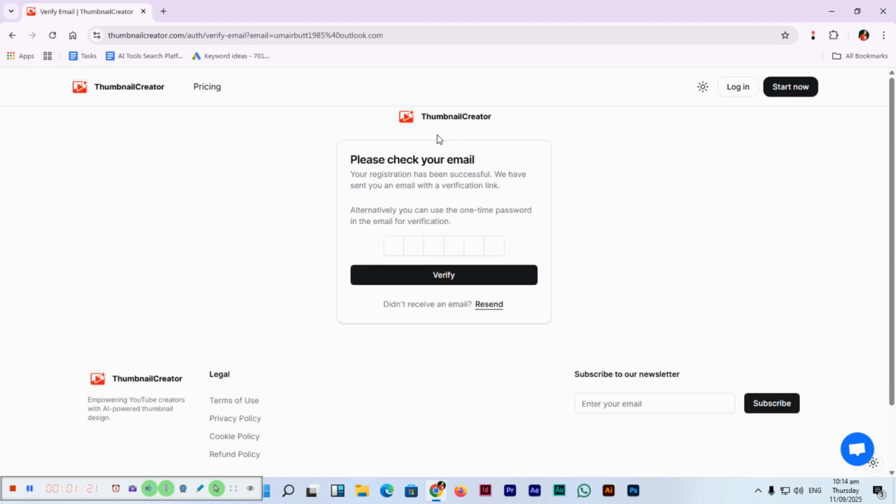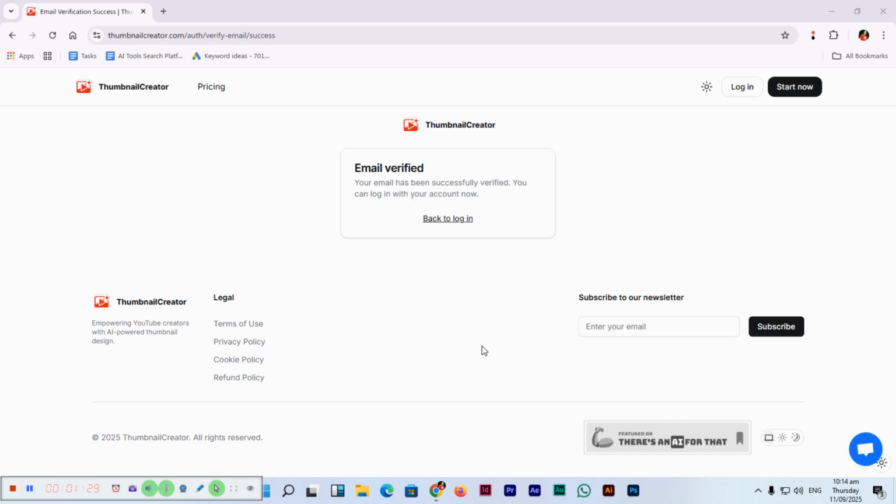So please check your email. I will type here the code that I received on email. Once you click on the verification email, or if you copy paste the code, you can see the email has been successfully verified. So now you can log into your account.